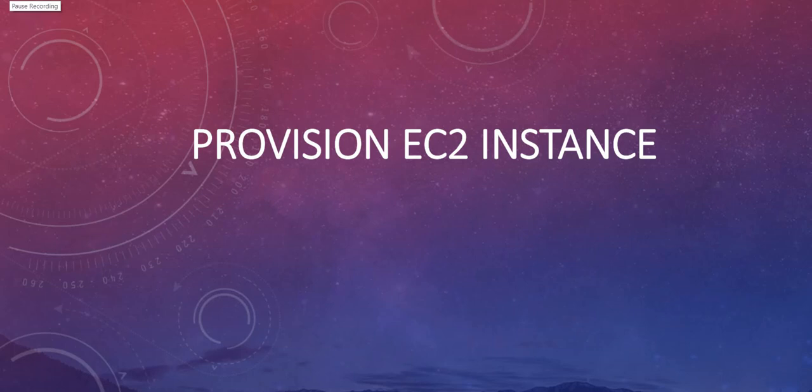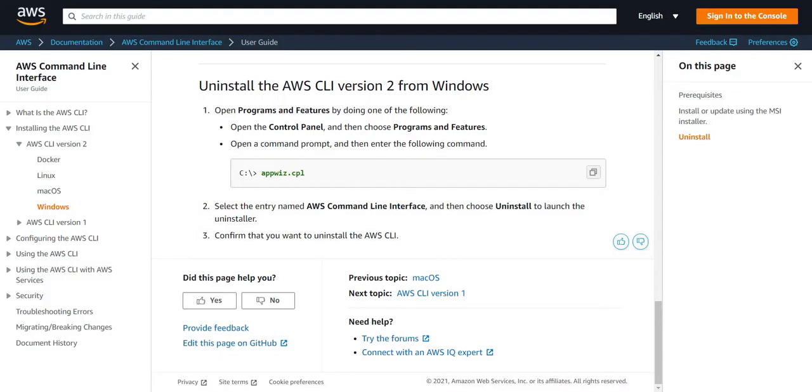Hello friends, today we are going to see how to provision an EC2 instance using Terraform. To get started with this session, you need to have a few things already installed. The first is Terraform CLI. If you haven't installed Terraform CLI, please watch our Terraform install video where we go over how to install Terraform CLI. And the next is AWS CLI.